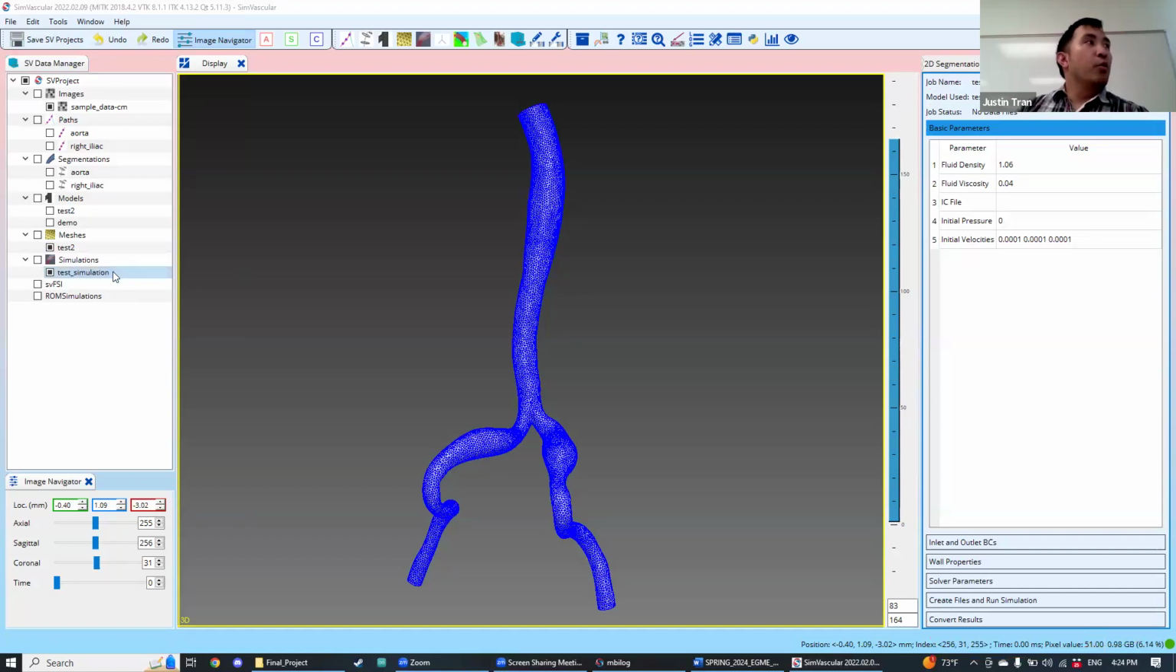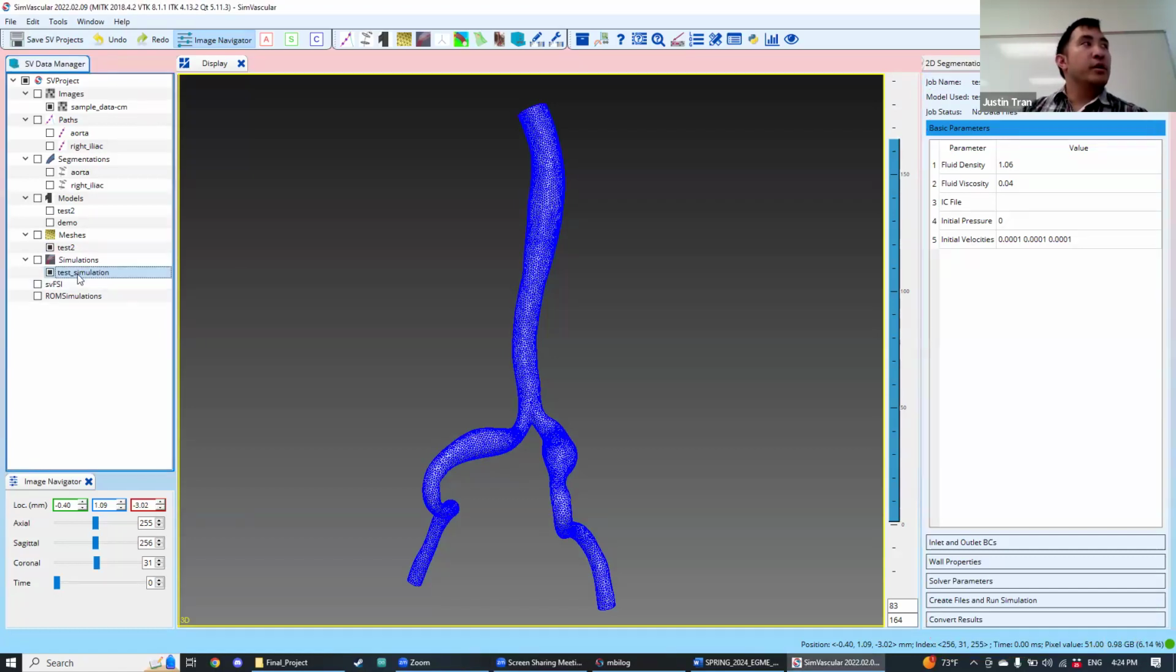Okay, with the test simulation checked, we are now ready to move on over here. First thing we're going to select here are the basic parameters. So things like the fluid density, the fluid viscosity, any initial conditions that we may have. For you guys, we didn't really make any changes to the units, so we're using the default ones. And so you can leave the fluid density and fluid viscosity alone. These values are perfectly fine for the simulation.